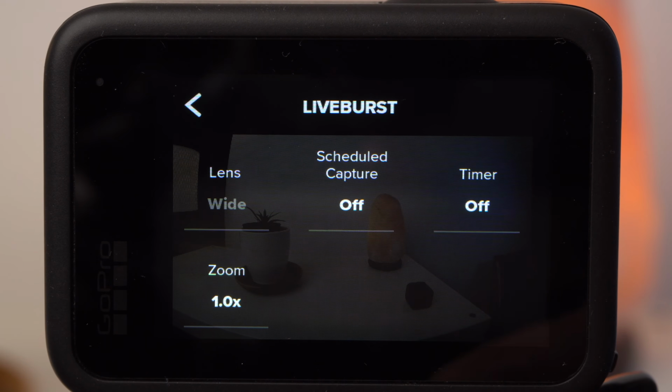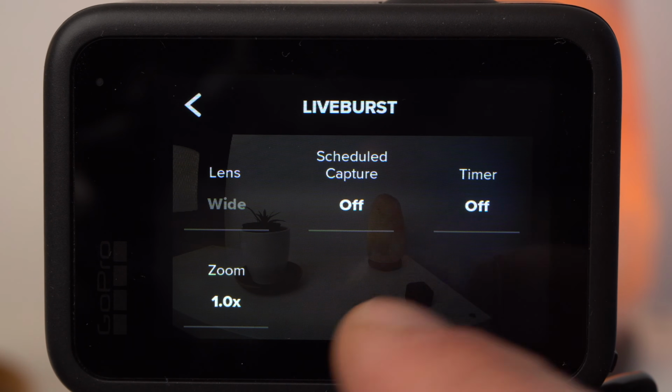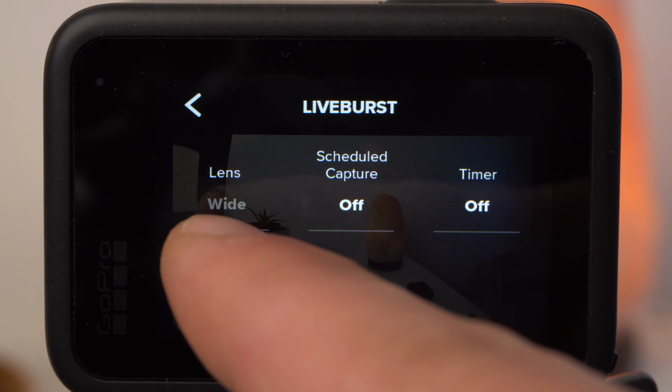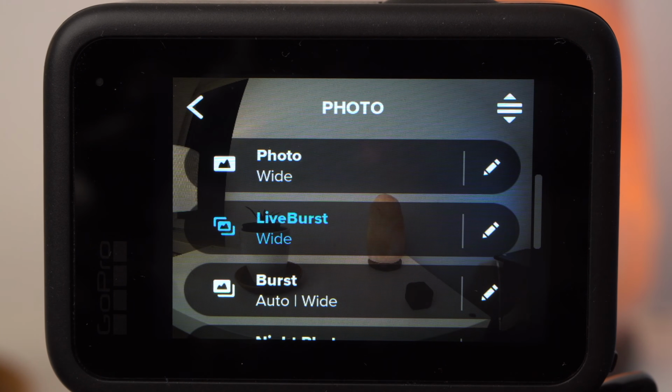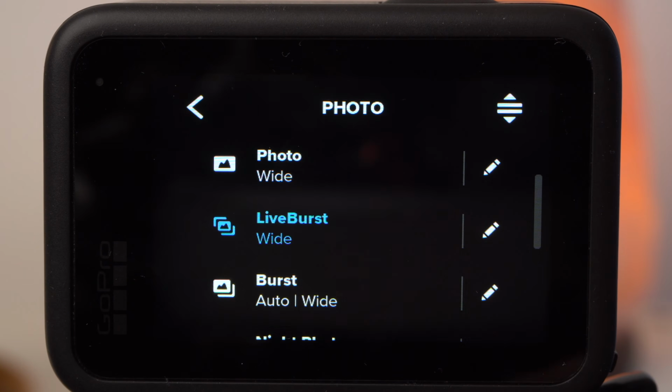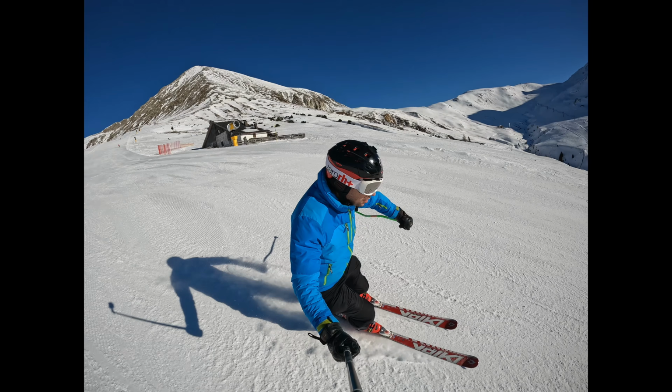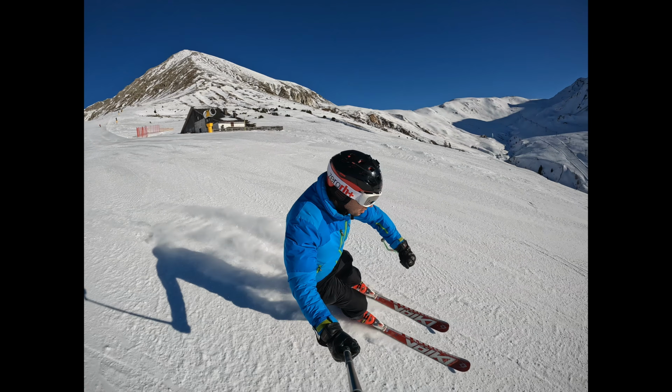All available settings like scheduled capture, the timer and the zoom were already discussed. As lens, only white is available. In burst mode, the camera takes several photos in a quick sequence, one after the other. You need this for fast action scenes, for example. By shooting multiple photos per second, the camera prevents you from missing the perfect moment.